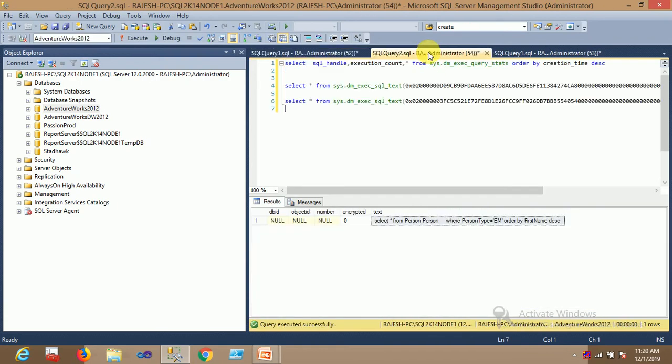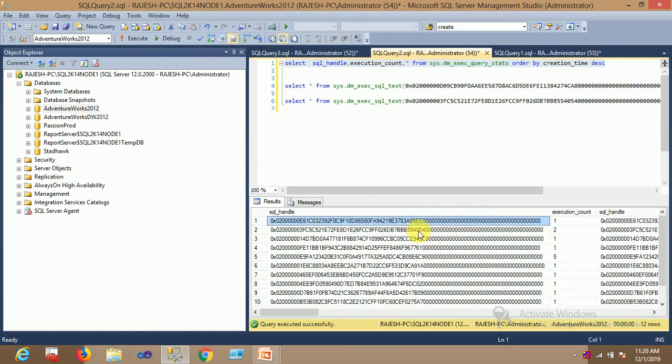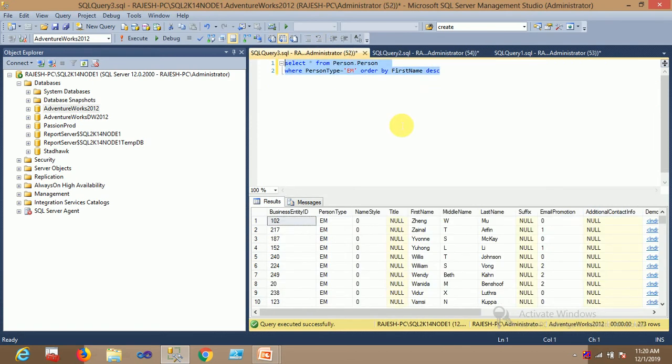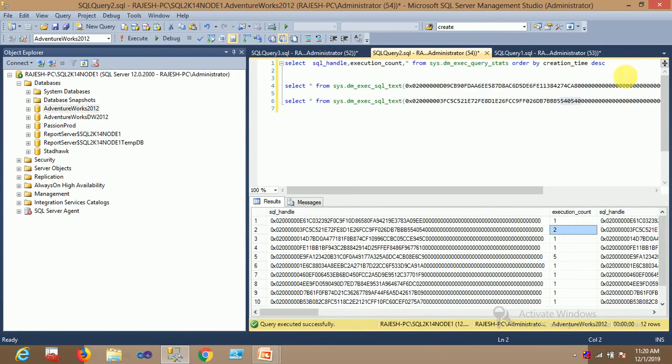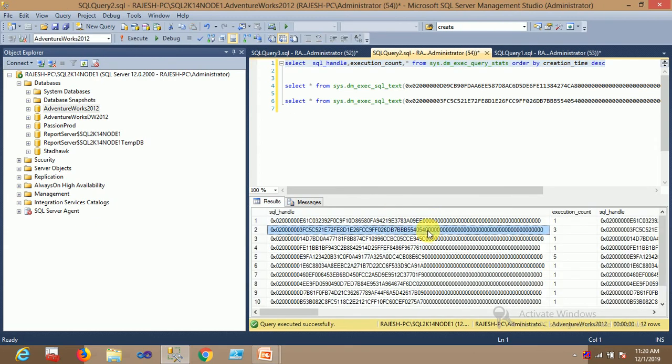Let me go with this one. Execute, and the count increases, 4054, 4054. Let's see this one, 4054, it's 2. Let's try once more, it will increase to 3. It means if you are not making any changes, it will go with the same plan.